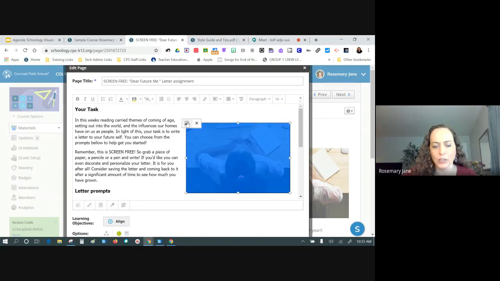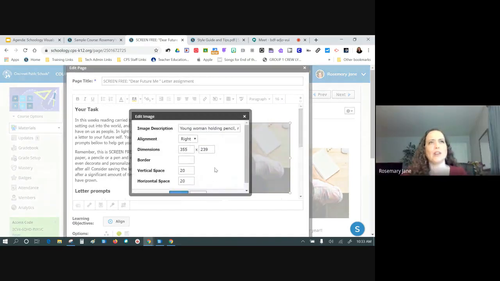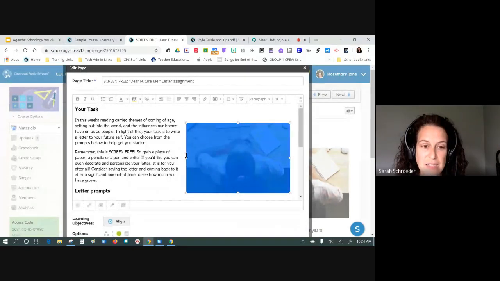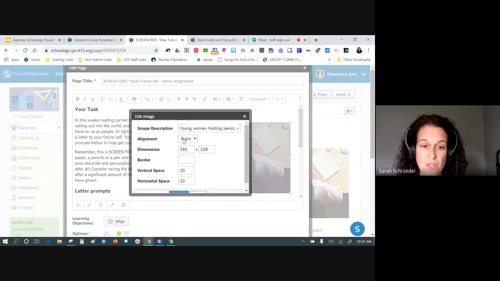Or did I just say that backward? No, you're right. Okay, so your vertical space is the space at the top and bottom of the image, and your horizontal space is the space to the left and right of the image. And in that editor, you'll also see the image description. Some images will automatically have an image description, but they're normally not descriptive.